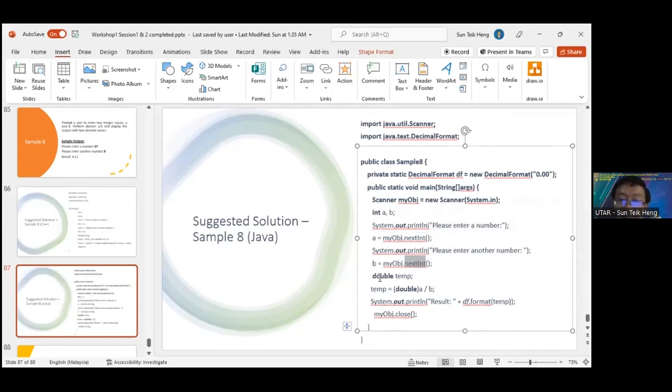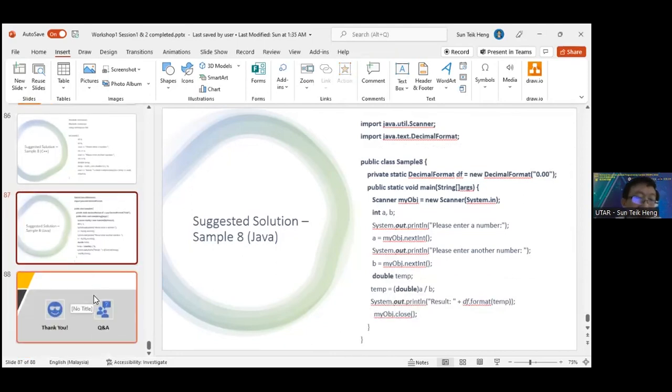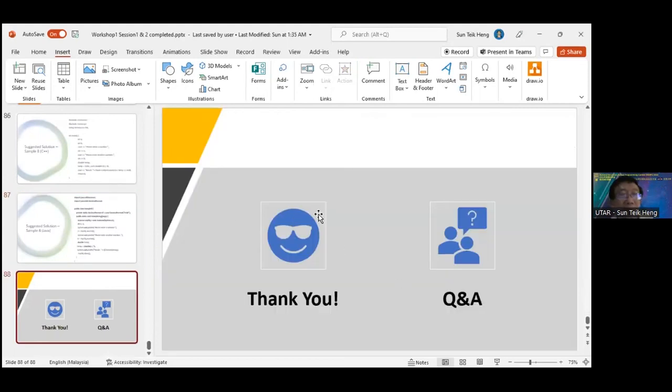So declare the variable temp, whose data type is double, and then perform the computation A divided by B, cast it to a double type, and then assign it to the variable temp. And then finally display the result using DecimalFormat to format the result in 2 decimal places. And finally, you will close the scanner object. So that is the last example, sample 8. And that is all for this session 2.